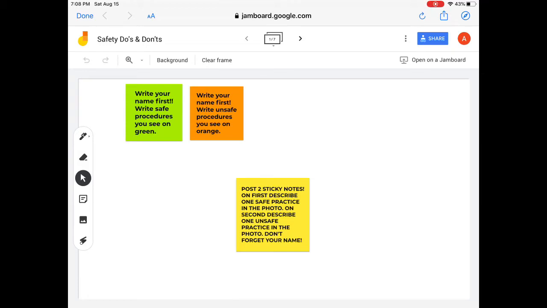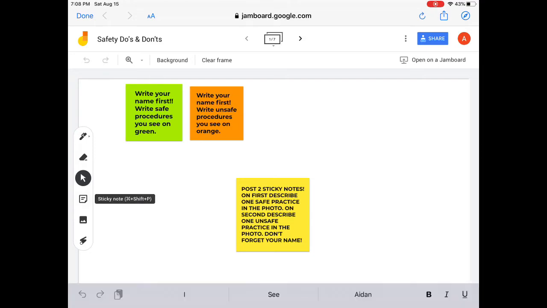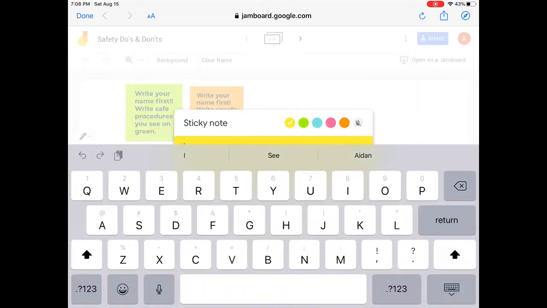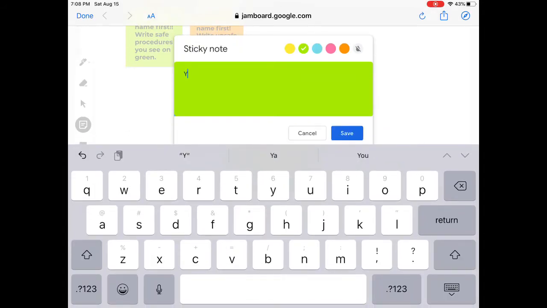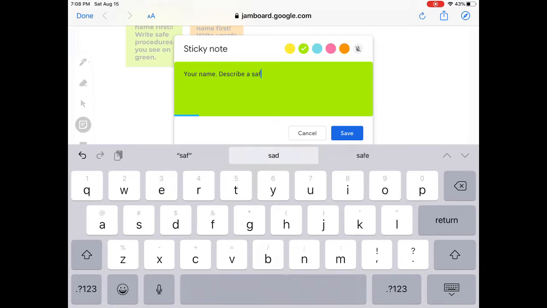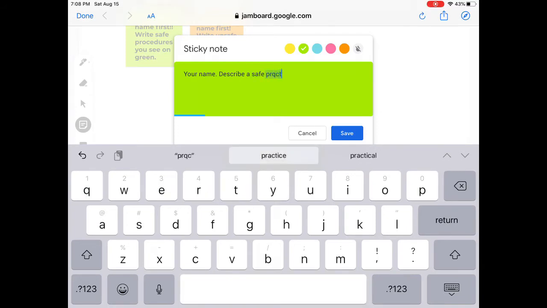The first one in green is going to be a safety procedure you see that's safe, and then the orange one will be an unsafe procedure you see and you saw in the photo. Now on the left hand side, I just clicked on that 4th icon from the bottom, that little square, and then it pulls up the sticky notes, and then I'm going to click on the green, and then I'm going to write my name first, and then I'm going to describe a safe practice that I saw from that photo. And when I'm done, I'm just going to hit save.